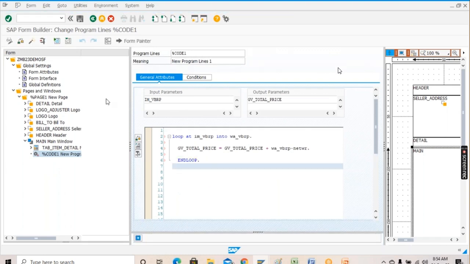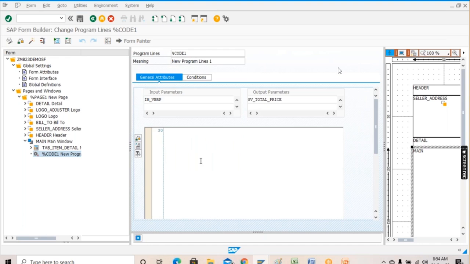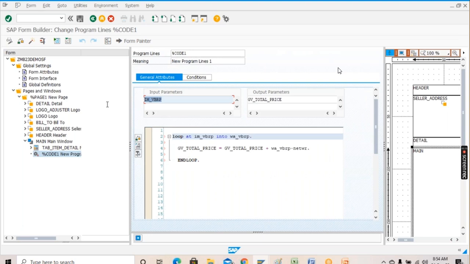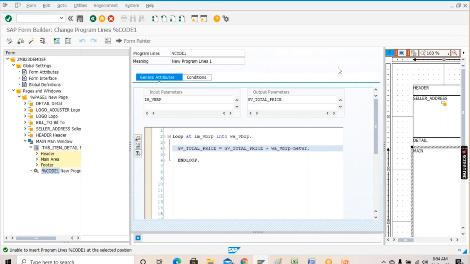Some problem is there, it seems, because it's not giving any kind of message. IM_BBRP input parameter into work area, GB total price. This is fine. It looks good to me. But where is the problem? Errors may be coming under this one.